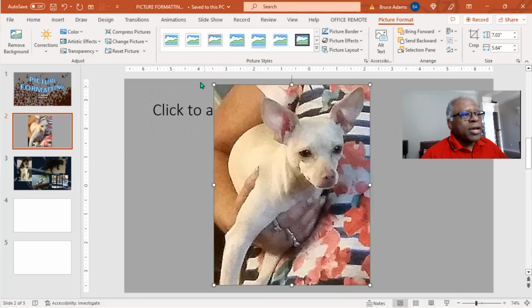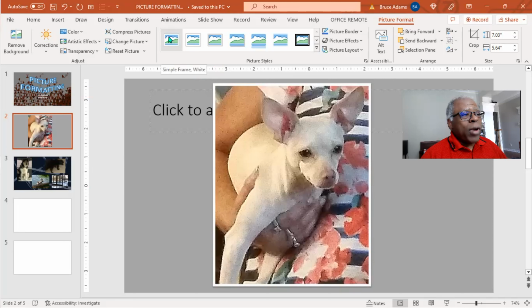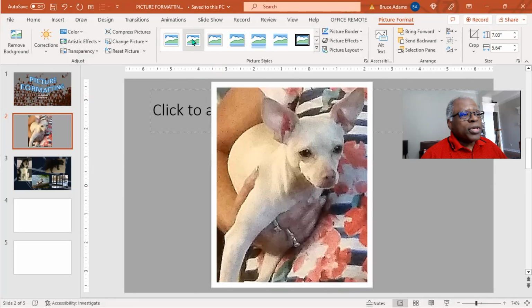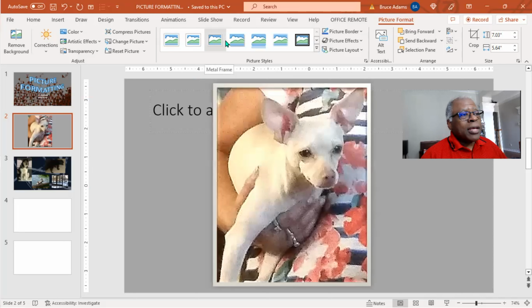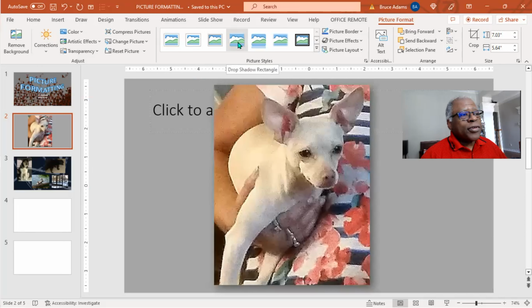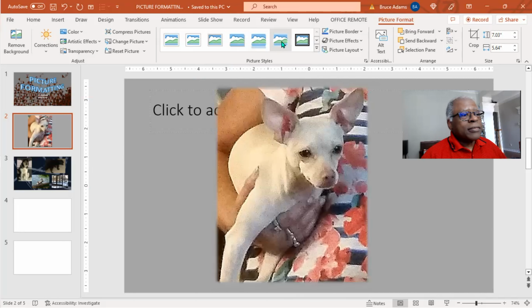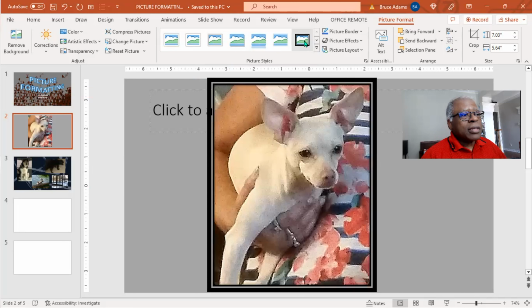Notice there is no border now. Now there's a white one, kind of like the old Polaroid pictures. There's a bigger, wider one. And you can keep your pointer on a particular style and you can see what the title or name of it is. There's rounded edges, soft edges, heavy black.